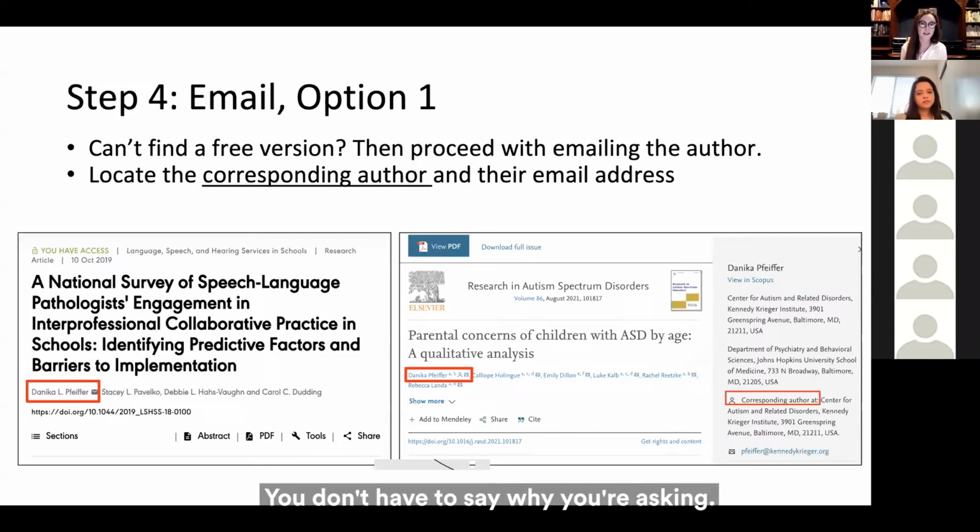You don't have to say why you're asking. Scientists are used to receiving these emails all the time. And in fact, the more they receive these emails, the more it shows that people are consuming their research. So they're happy to receive these emails and they're happy to share PDFs. So quick email, send it to the scientist.